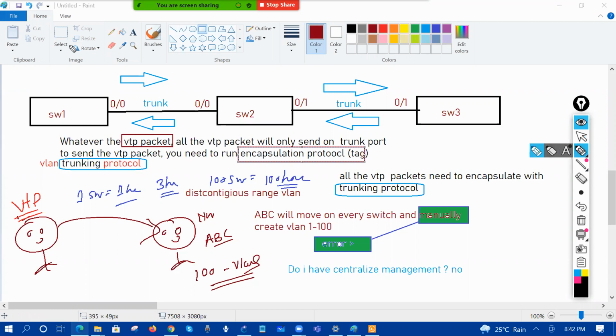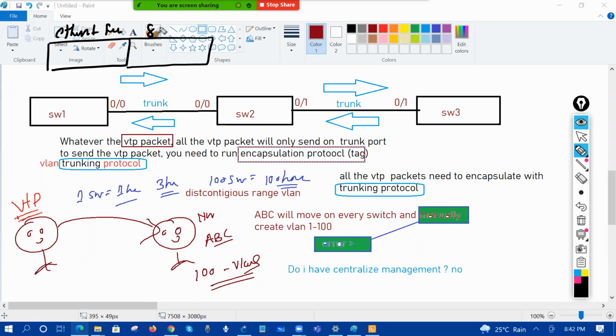Your header will look something like this. We have an Ethernet header, the Ethernet frame. Then after that, we have ISL or 802.1Q. Take an example, I'm using 802.1Q. And after that, we have the VTP packets, like this. Because all this packet has to be encapsulated with 802.1Q, or ISL if you want, but I'm not using ISL, so we are not going to discuss ISL. So if your trunk is not there, VTP has no role.